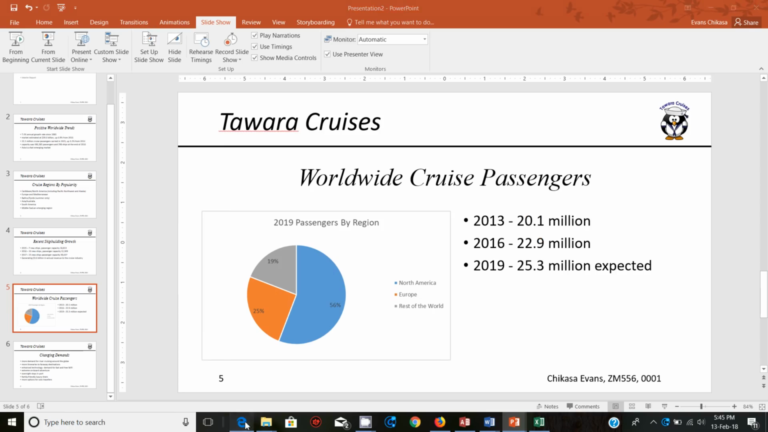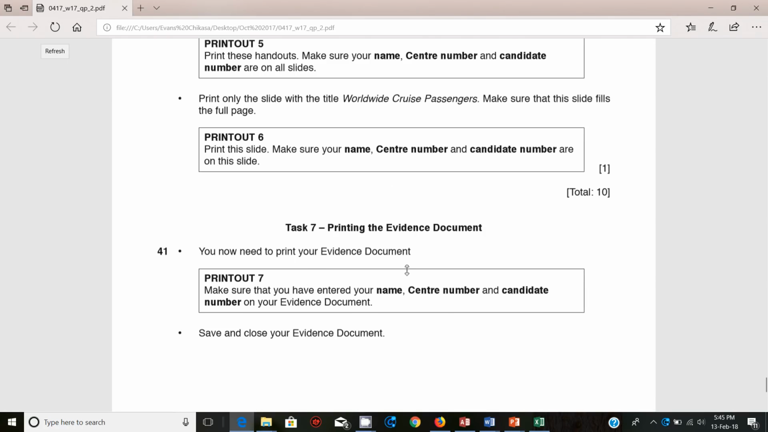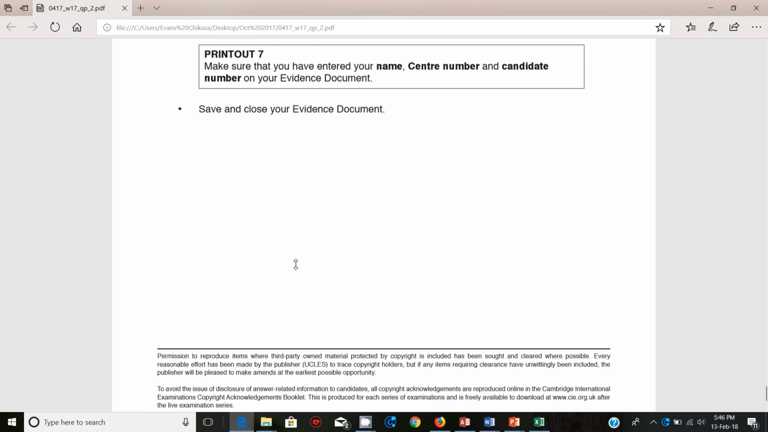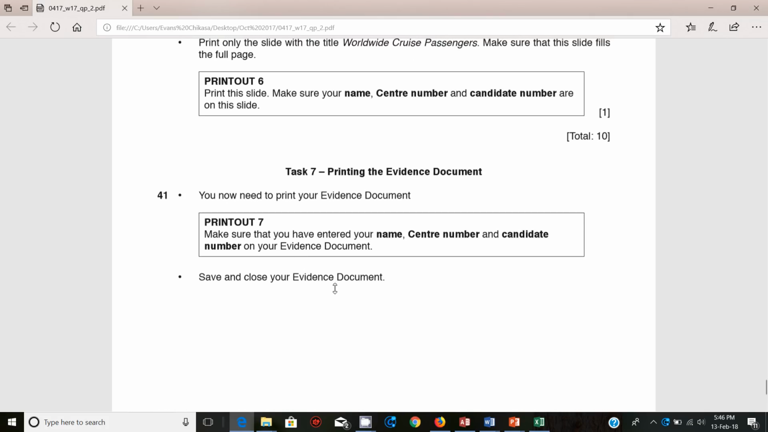So we are done now. That's your total 10 marks. What you just need to do now is print out your evidence document, save and close your evidence document. All right, so this has been the October-November 2017 IGCSE ICT Paper 2 exam.